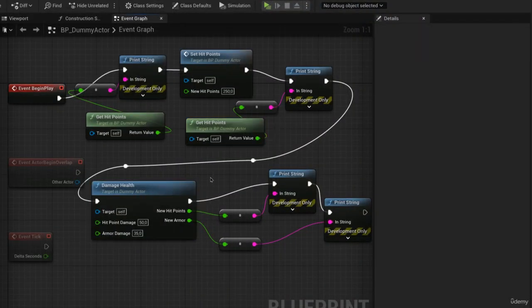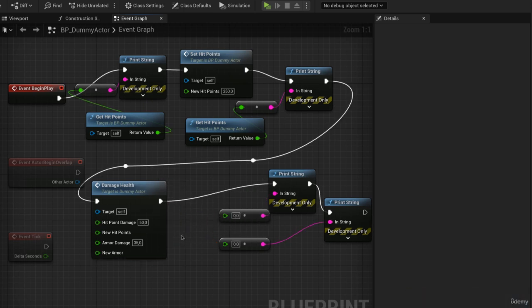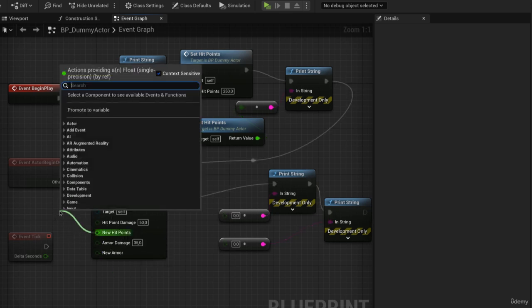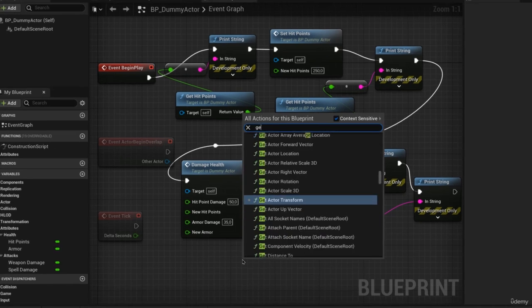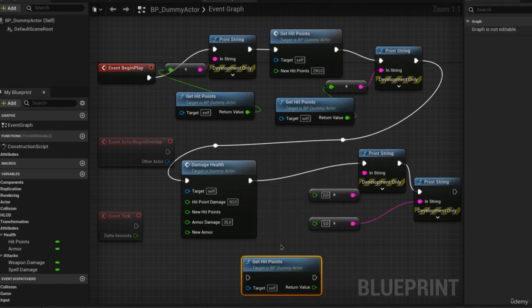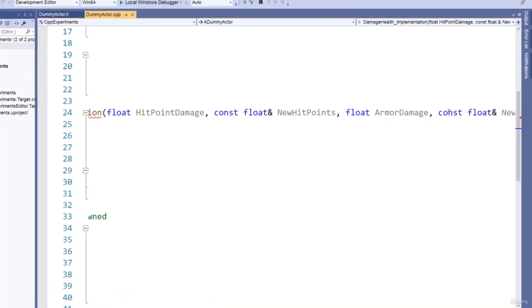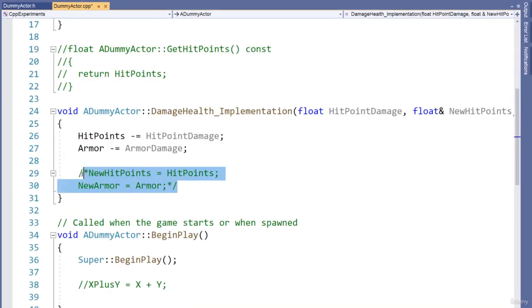Note the changes to get hit points and damage health when that recompilation is complete. Get hit points becomes a blue node, and damage health no longer has valid outputs for new hit points and new armor. Those give us errors now, so I'll disconnect those. New hit points and new armor now become inputs to this node. If we drop down a get hit points node, it will give us this blue node with the execution pins. I will undo those changes. That was just a bonus demonstration.